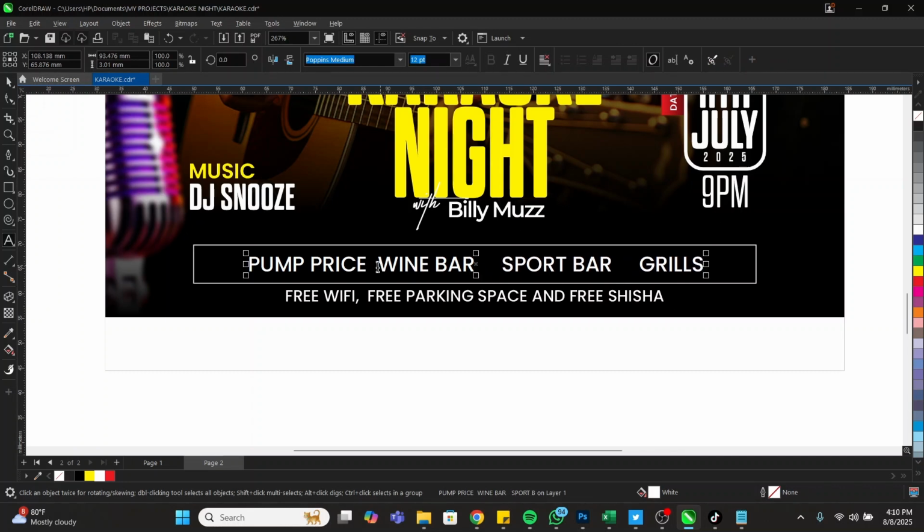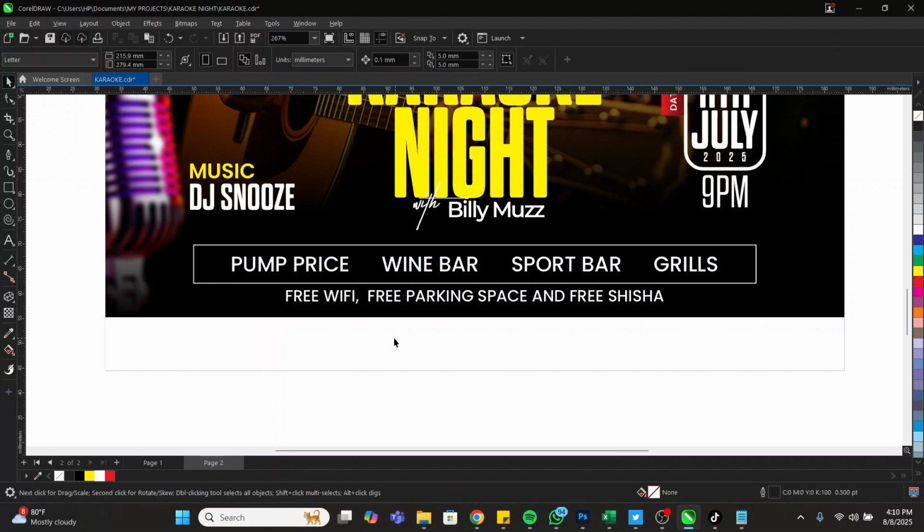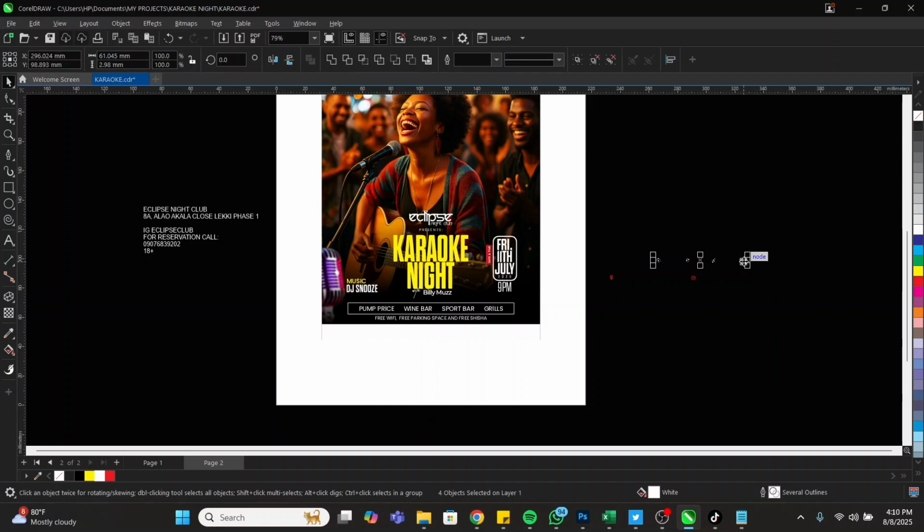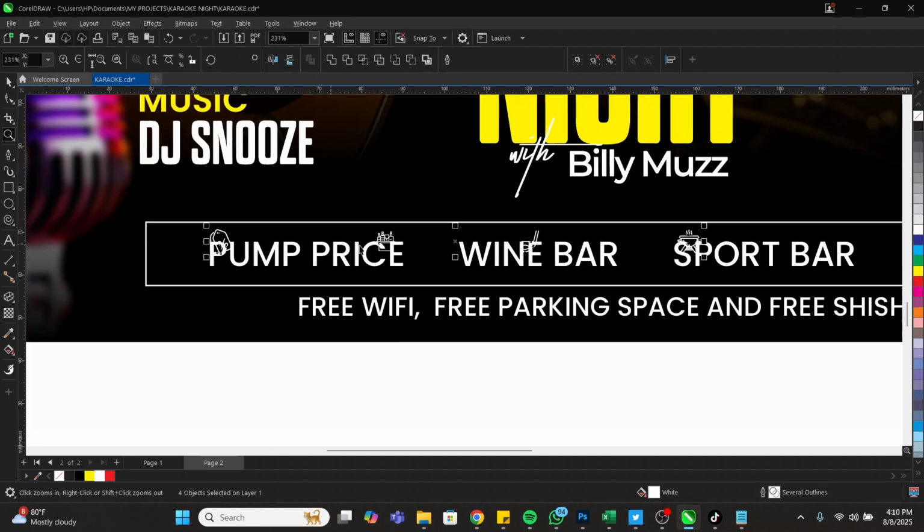Spot bar, wine bar, right? And then I will now start bringing the icons that I'm going to use for them. All these icons.